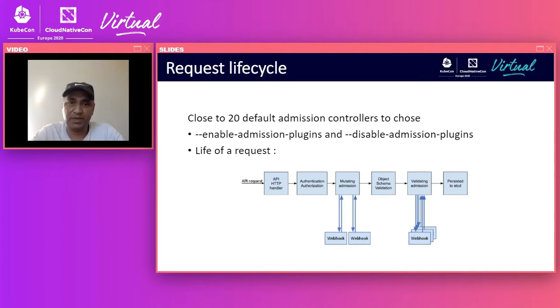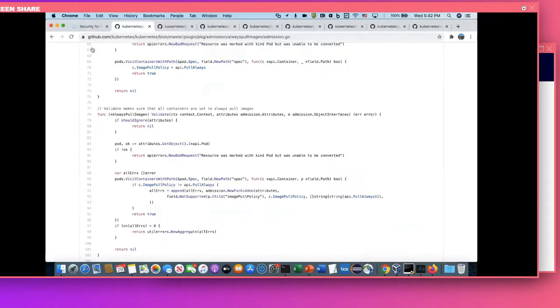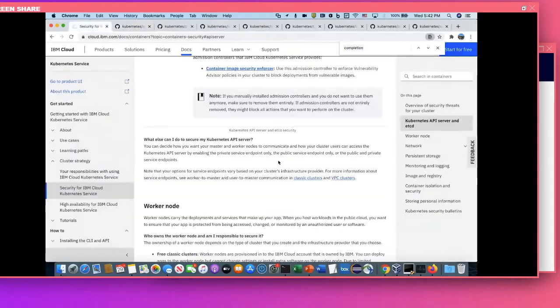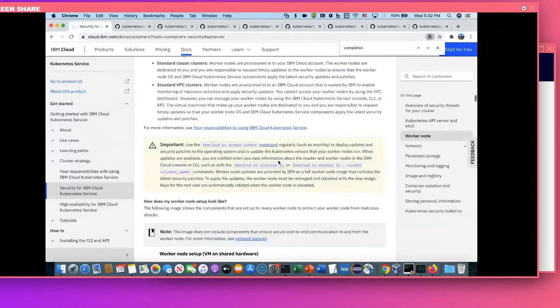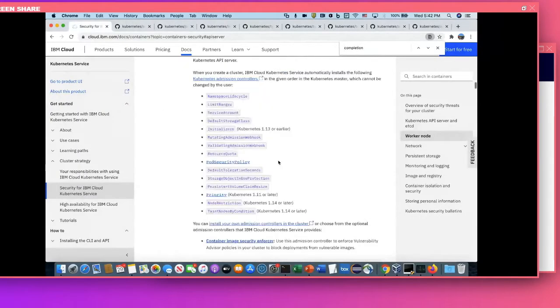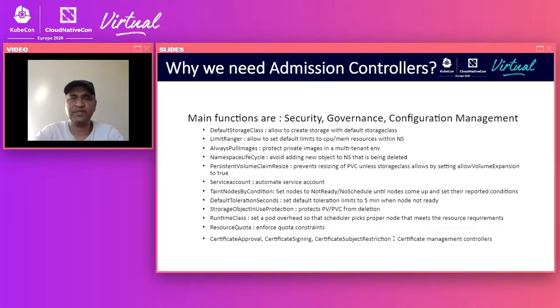For example, if you need to, read through the documentation of the individual providers, like, for example, IBM Cloud here shows you the set of plugins that are enabled. Similarly, every cloud provider may have a different set of plugins enabled.